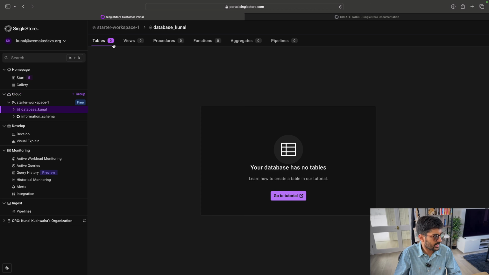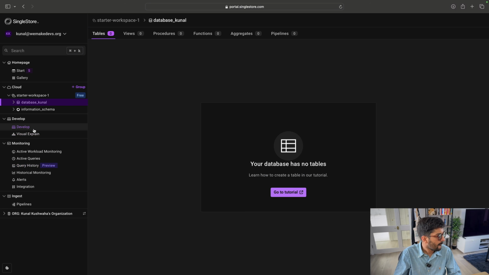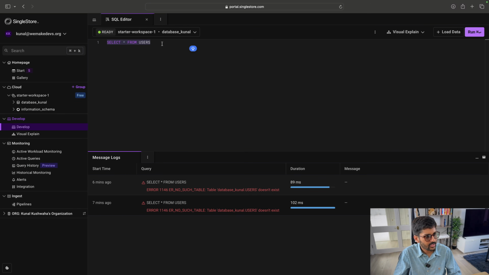As you can see, it's currently empty, I have no tables. You can create new tables, and you can see the documentation, which is pretty cool. But what I'm going to show you is the develop section. You can also open the SQL editor, and here you can run commands. Like you can see, I ran a select from users, but obviously I don't have that table yet. It said, hey, this table does not exist right now. So you can run other SQL commands, create tables, and do all sorts of things.